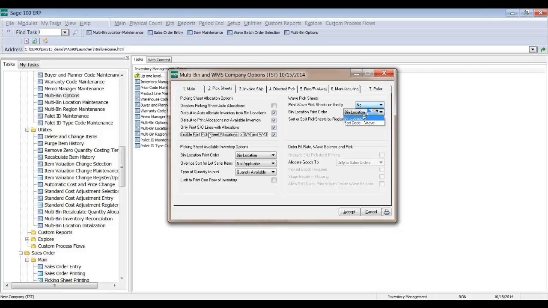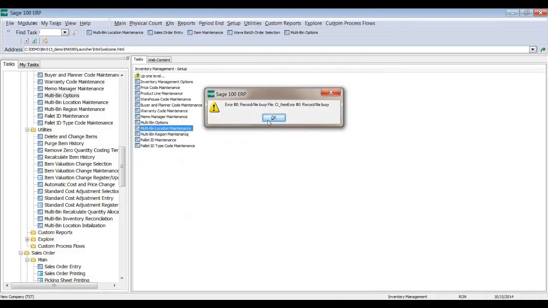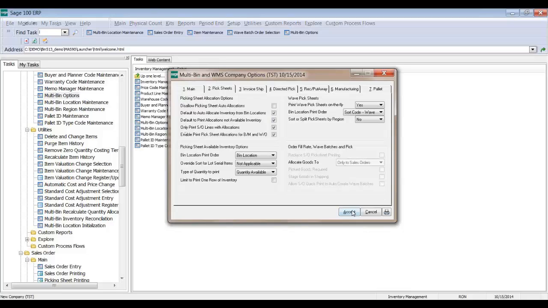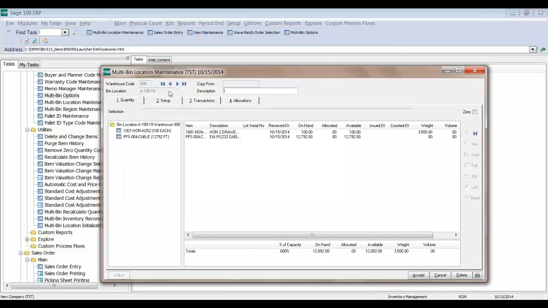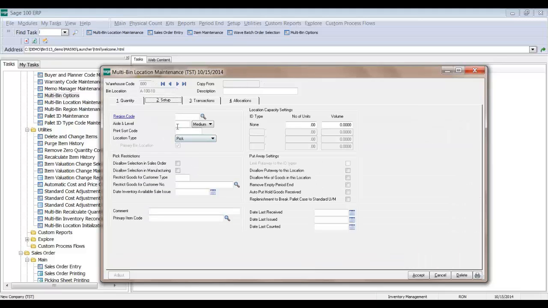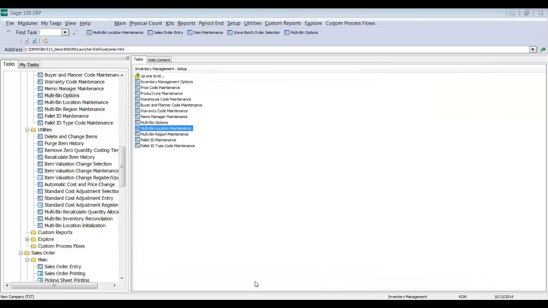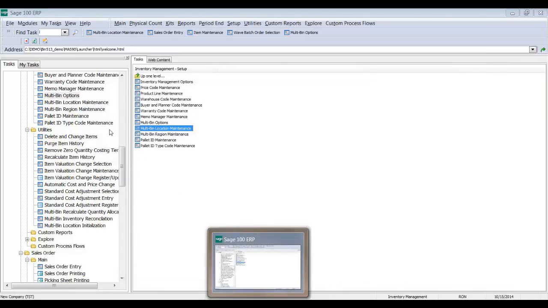So on my pick sheet, I can choose to print in bin location order or by the sort code for the wave effect. So what is that? That's here in the bin location, and here again I'm in options, and that's in bin location maintenance, and that's this code over here. I'm going to switch over to the other company code, and I'll show you what that is, how I use that with the sample data.